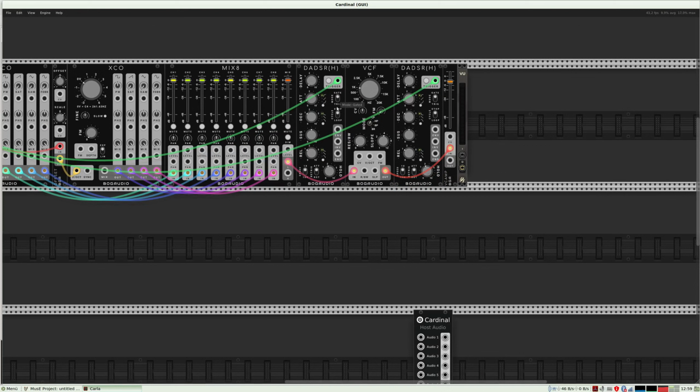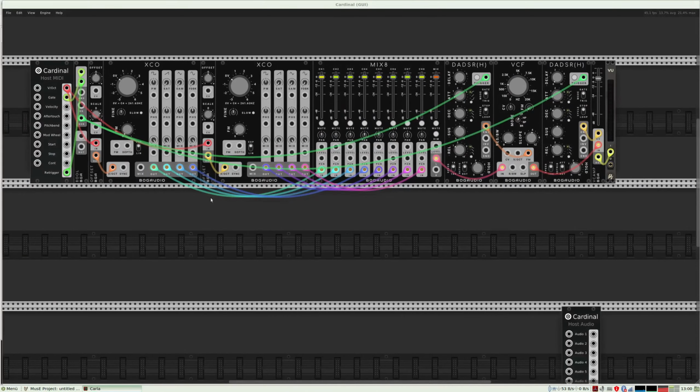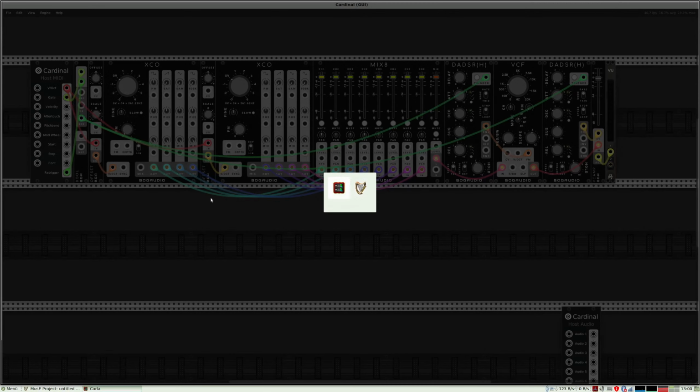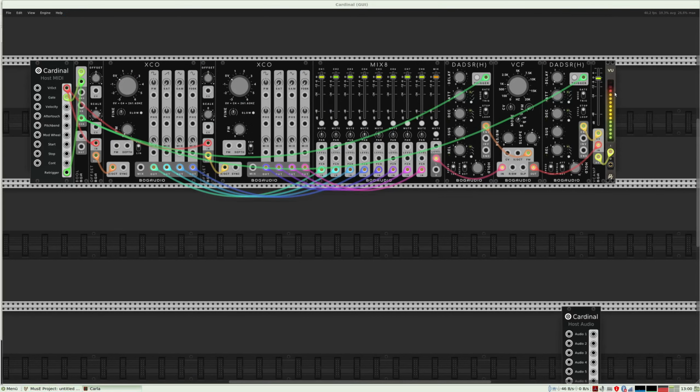Now I connect the envelope generators. The envelope here goes to the FM here. The envelope here goes to the control voltage of this one. And here I have the output. I connect it to the audio input of the VU meter. Now I can have a look if it works. So I switch to Muse and start playing, and here you see it is working.